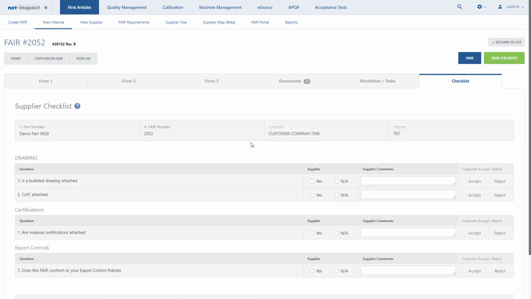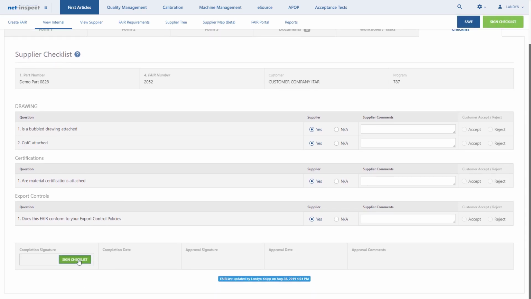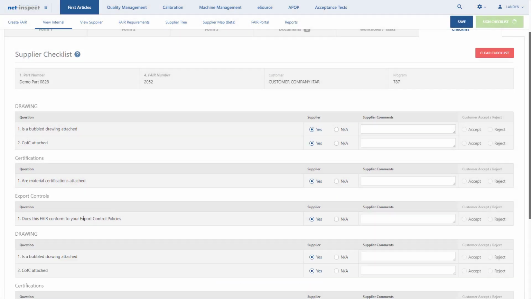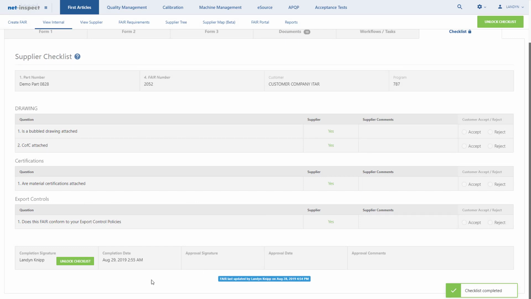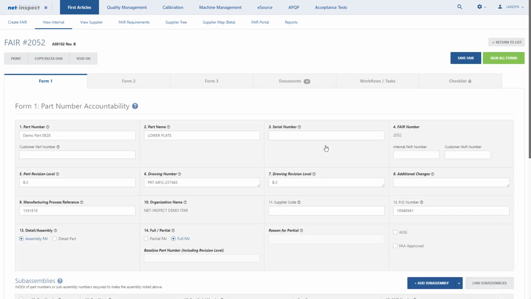The last tab includes a checklist which was flowed down from the customer. Here I have a few questions that I need to answer, like is a bubble drawing attached or CFC attached? And these questions are all customizable, so you can decide which questions you'd like to have on your supplier's checklist. And they're good reminders to help prevent common mistakes that occur when creating and submitting FAIs.